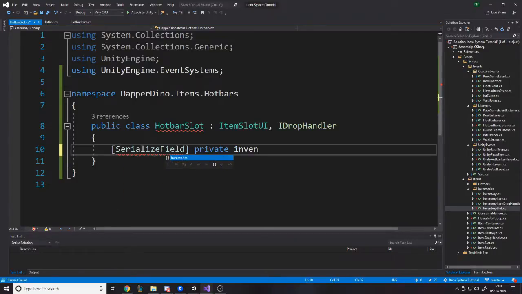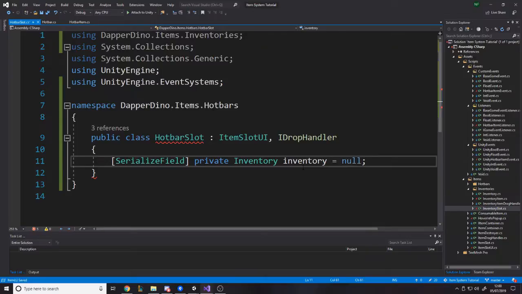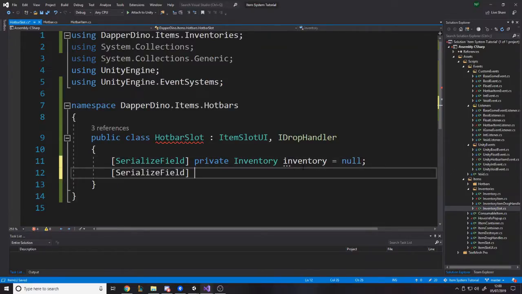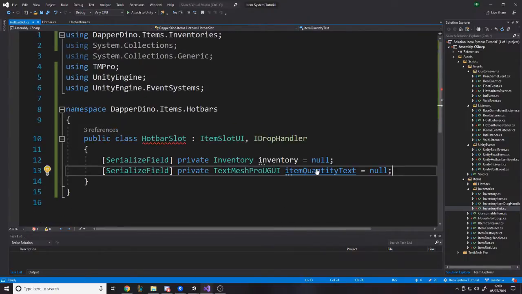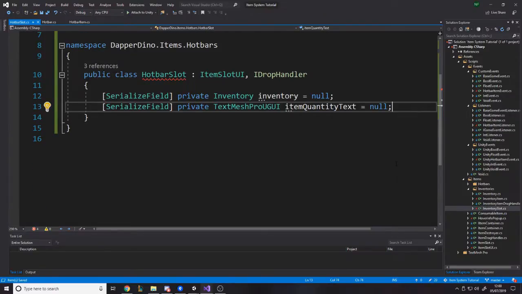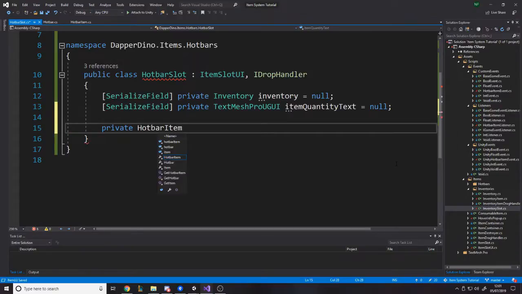So [SerializeField] private Inventory. All right, so we've got the inventory. We're going to need the text, so TextMeshProUGUI, let me just import that. This is going to be the item quantity text. So if it's an inventory item, it'll have a quantity, so we need to display that on the hotbar. We do kind of want the cooldown UI, but we're not going to do that right now, as I said, so we don't need any other exposed variables. But we need a private HotbarItem, which is our slot item, whatever this slot is representing, and it can be null if it's empty. And that's it for now.